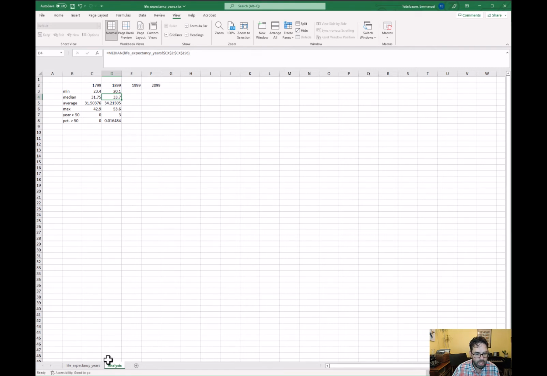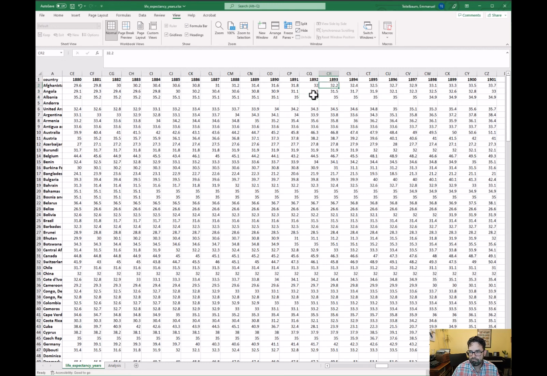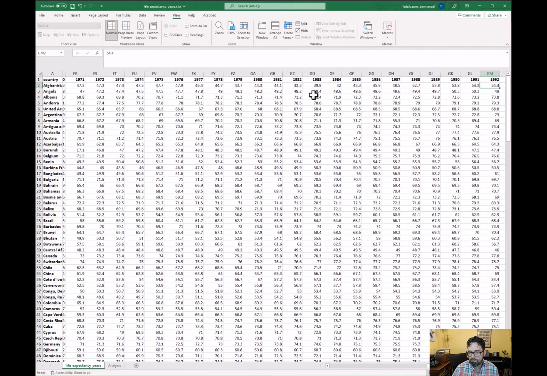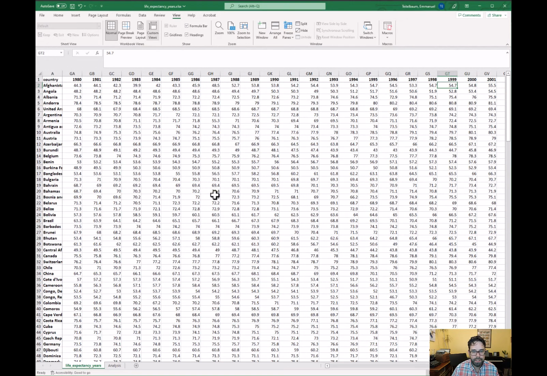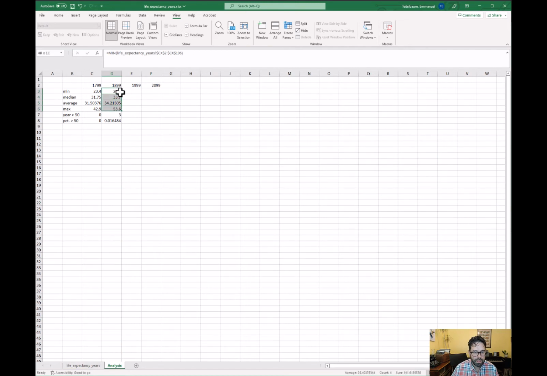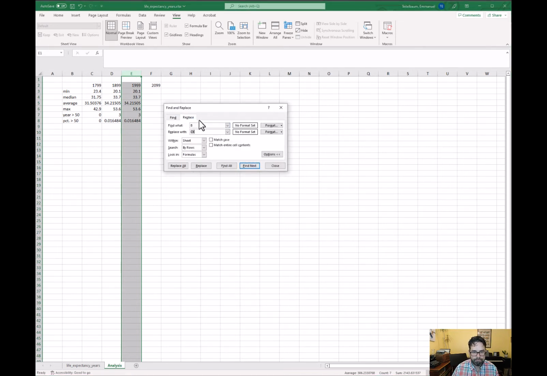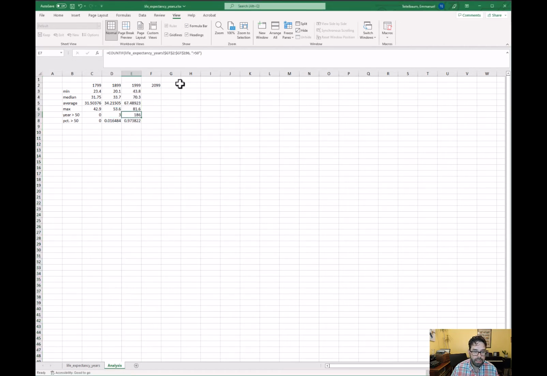Okay, so now we can do the same thing for 1999. And the cell reference for 1999 is going to be GT. So we'll do all of that again now, replacing CX with GT. Okay, there we go. Now, almost all countries, 186, have a life expectancy more than 50. And the percentage with life expectancy more than 50 is now over 97%. So what a difference a century makes, right?